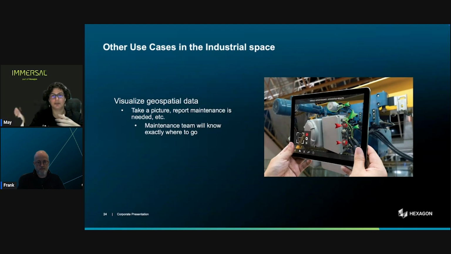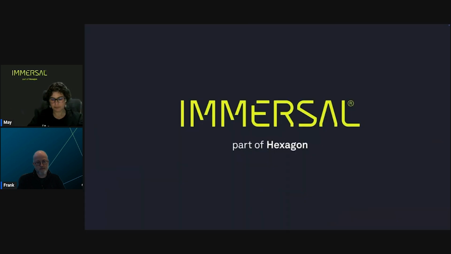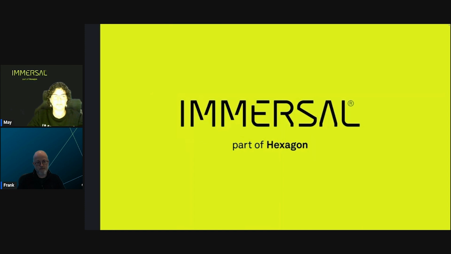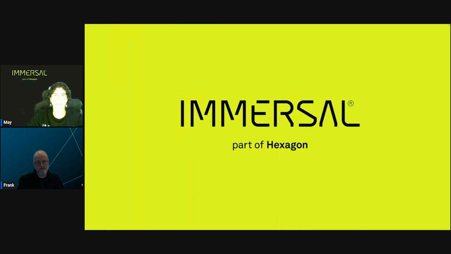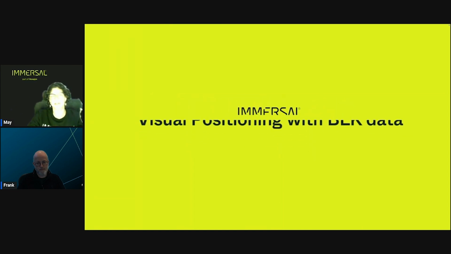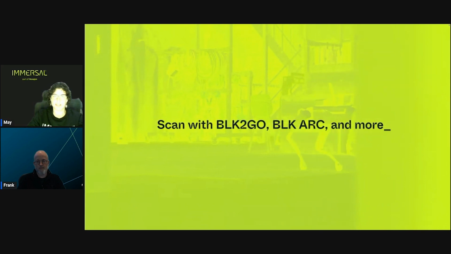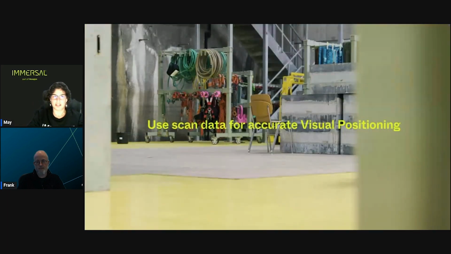And again, you can work together with AI, for example, so you can not just use that image for VPS, you can also use it in partnership with AI to understand what tools the maintenance team will need to work and to solve this issue. So that's also how you can work together with some other technologies. This here is a very quick video showing the workflow using Immersal with BLK. In this case, it's a BLK ARC and BLK2GO.